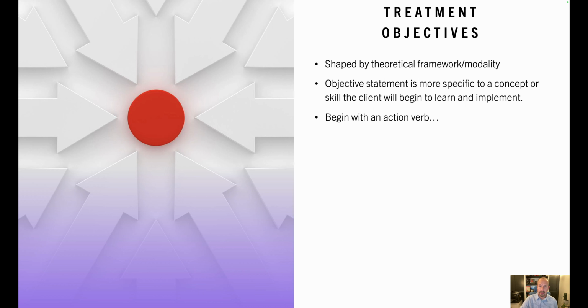This also needs to begin with an action verb. So these verbs might be, for a treatment objective, you want the client to learn, you want them to implement, identify, complete, utilize, maintain. All these are treatment objective type of action verbs.